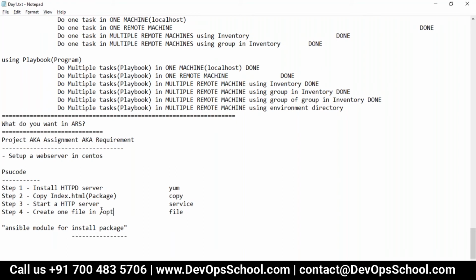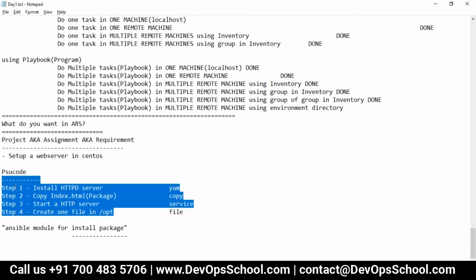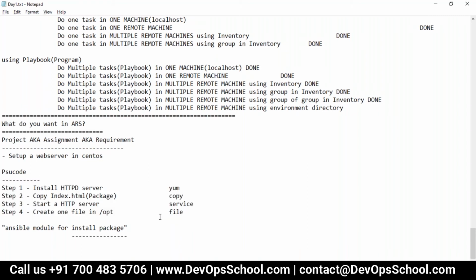So guys, did you understand how to first get the requirement done, convert it into pseudocode, and then for each pseudocode step, you will find a module. So far you have understood the approach to automate your entire projects. Did you understand the approach? Yes, Rajesh. Okay, good. So guys, if you have understood this approach, then I don't think you will get stuck anywhere.